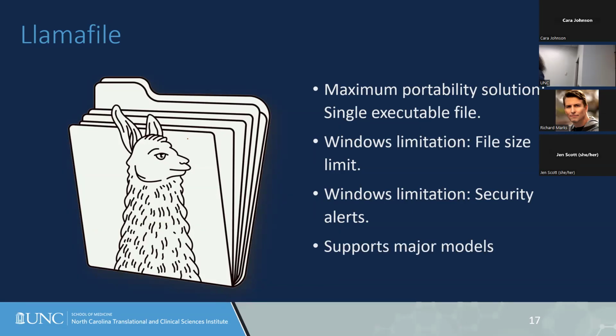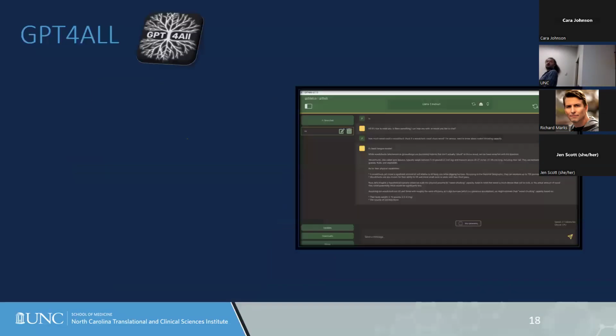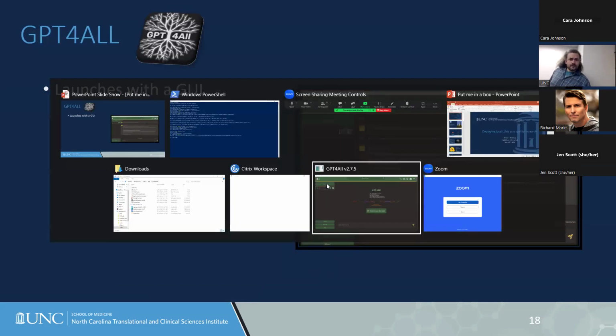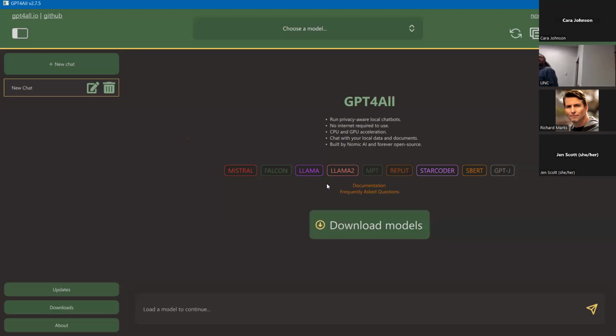Now, it does support all the major models. It seems like a perfectly good option if you are not a Windows user. Now I'm going to talk about another one that I also installed on this machine, GPT4All. And you can actually have a look at it here.